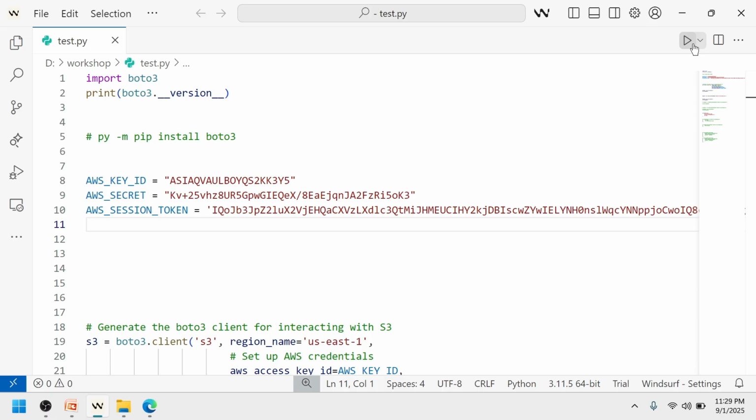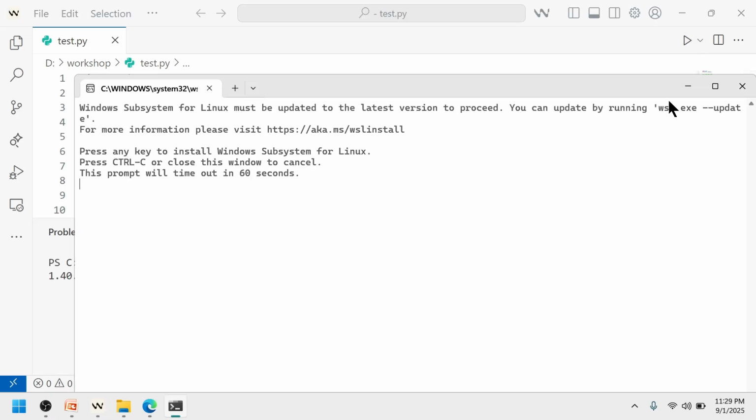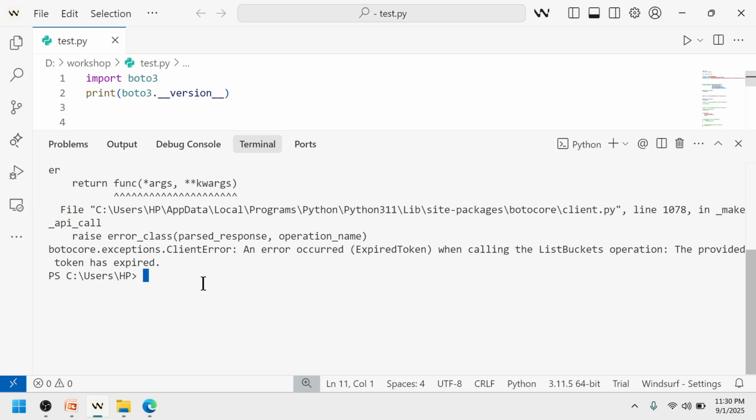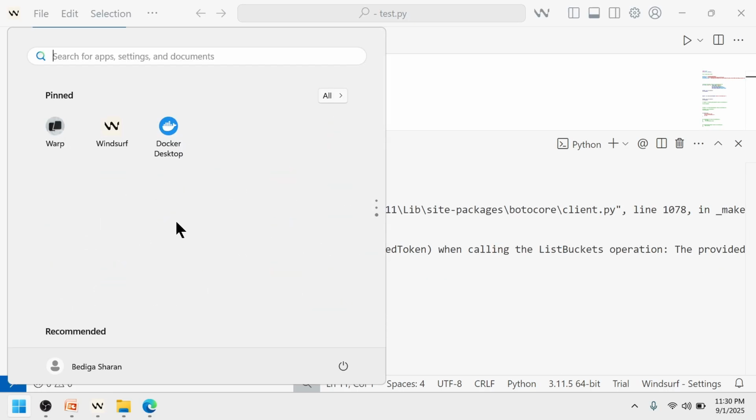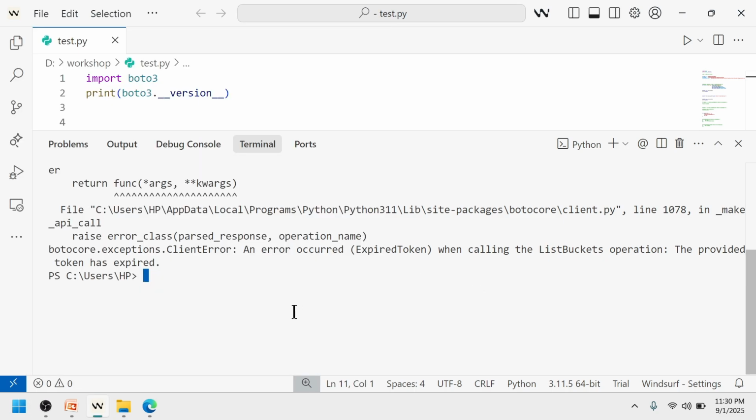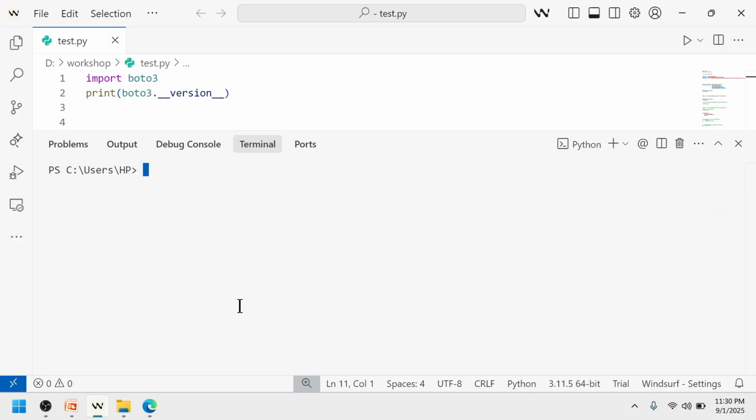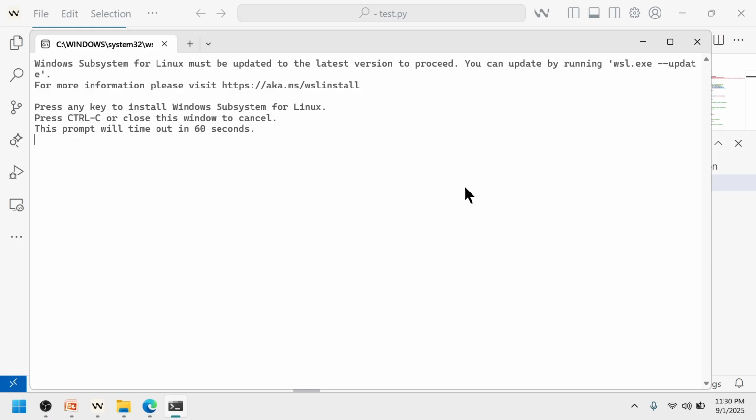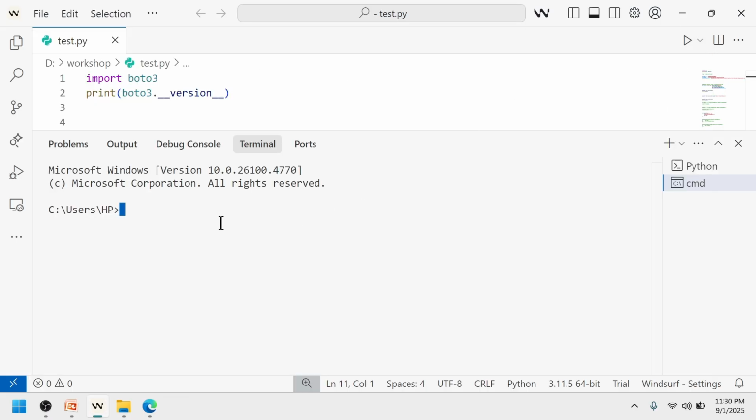So I'm opening my command line. Here is my command line. I'm using an editor that is not VS Code, it is the Windsurf editor. Here I write clear screen. This is the terminal inside it. If you want, you can also open a command prompt here. Okay, I'm closing this. Here this is a command prompt.